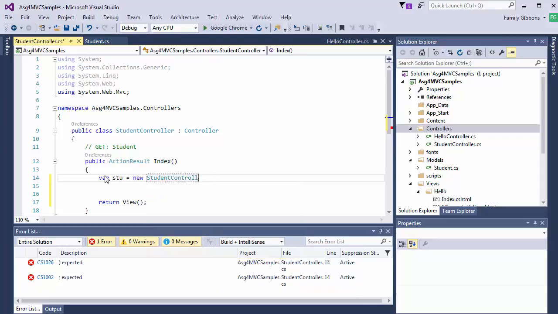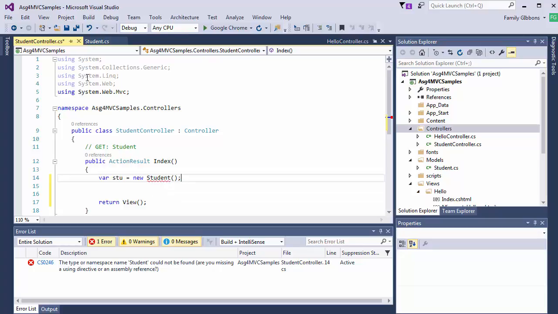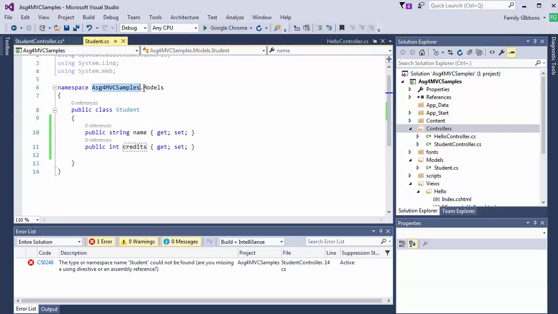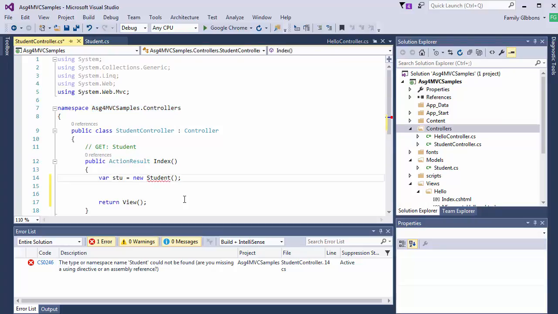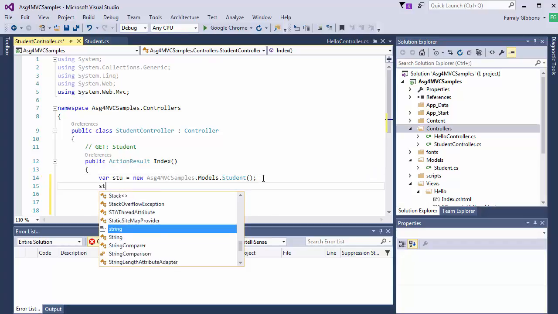Now, I'd like to be able to call new student like this, but I get an error because I can't find student. And that's the problem with the student namespace. So these are in different namespaces here. Here I'm in this namespace, and in the data model I'm in this namespace. So I'm going to copy that namespace, bring it over here, and use that here. So I'm just going to say the name of my project, models, and then student here to create a new student. So I've got my new student, Stu, created.